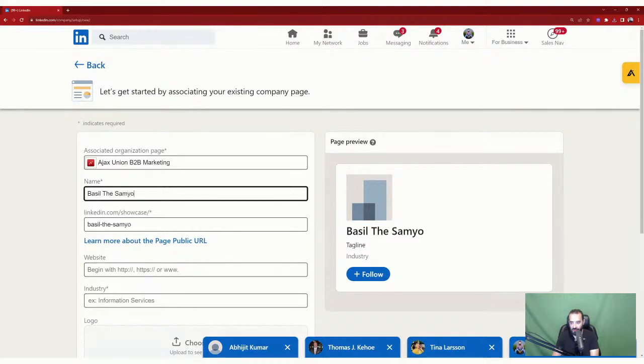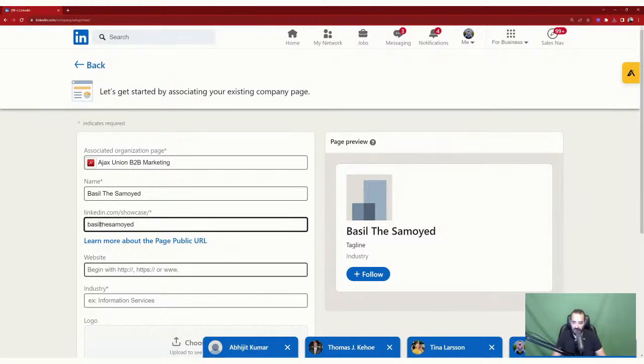the Samoyed. Okay. By the way, do you guys have a pet or not? I'm curious to know if you have a pet or don't have a pet.